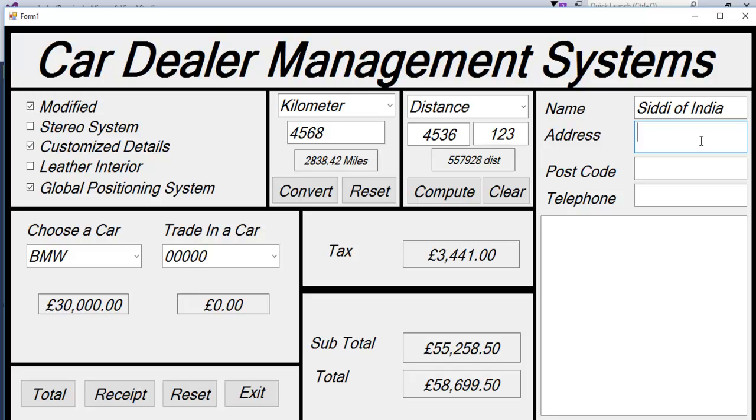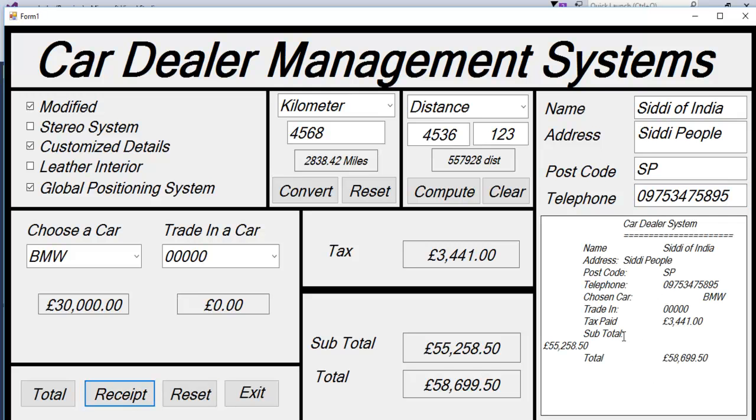Alright, so address, let's say seed people, and postcode, there's P people, telephone number. Alright, so that's the car they're going for. So if I click on receipt, that's what you get. We just need to sort of like move this in and move that out a little bit, and that'll be all.